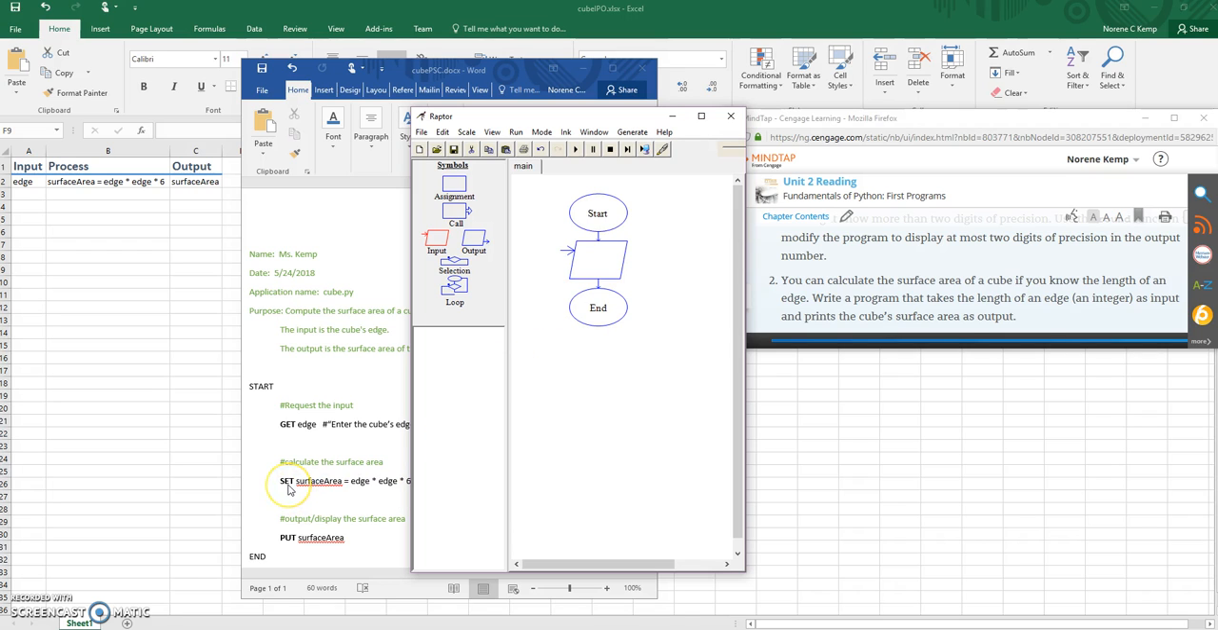I'm going to use a straight up assignment for sets, and I'm going to use an output for puts. And this is the graphical representation of the algorithm. Now, the benefit of using Raptor is simply allowing us to take these symbols and make them executable.